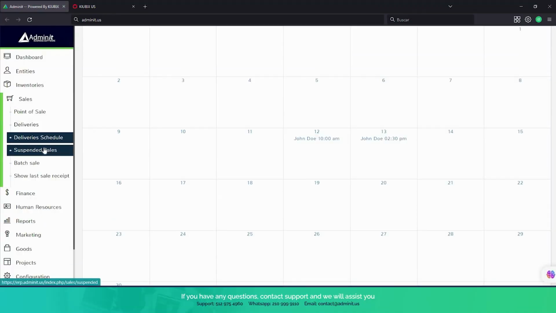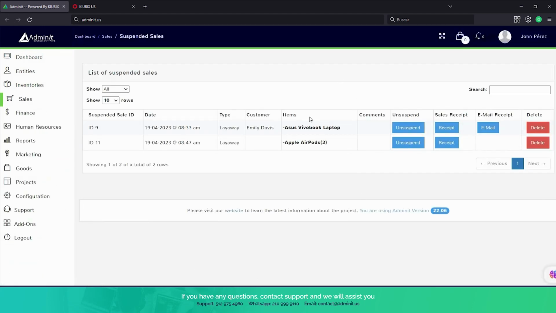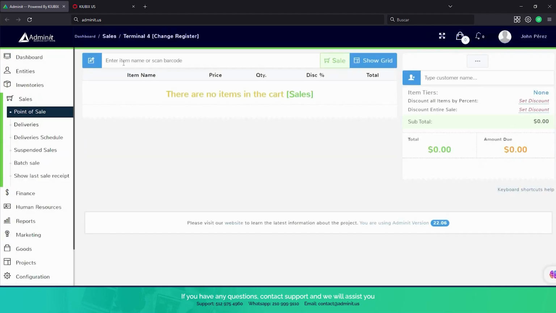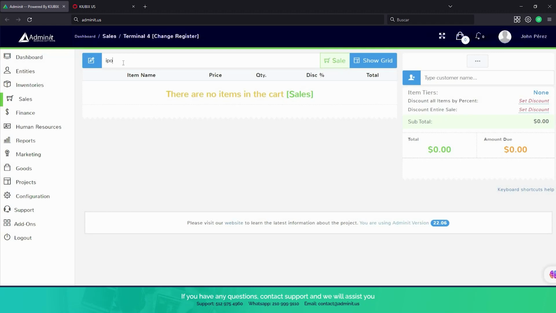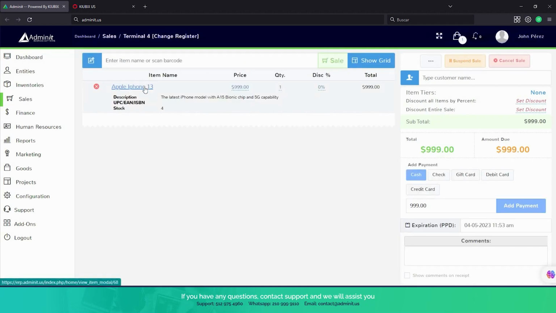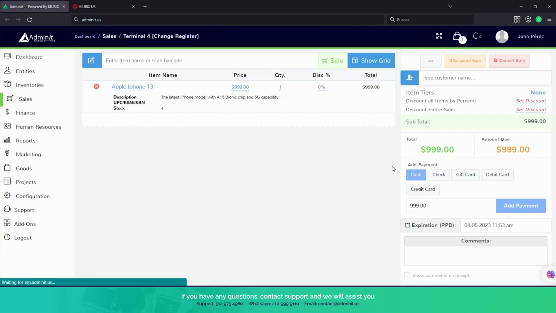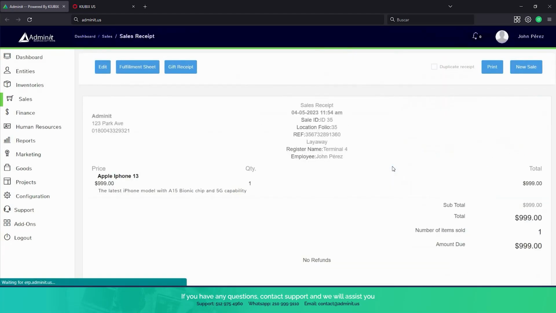The suspended sales section. Now in this section, you will be able to see all of the sales you have suspended. Remember, back at the point of sale section, whenever you're generating a sale, you have the option to suspend the sale. Let's say we're processing a sale for an iPhone, and let's say the customer has forgot their wallet. So what we would like to do here is suspend the sale and then select OK. And this would pretty much pause the sale until the customer returns.